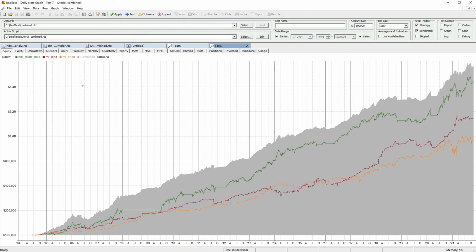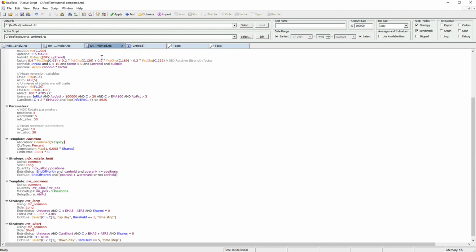And I can notice from this immediately that actually we seem to be getting less of a return from the mean reversion strategies than the rotation strategy. So another thing I might like to try is changing the allocation on the mean reversion strategies. So they are being allocated MR allocation, and we can see that's 50%. What would happen if we change that, for example, to 70% and reran the test? And this time we're having 70% for the long mean reversion system, 70% for the short mean reversion system, and just 50% for the NDX rotate system.